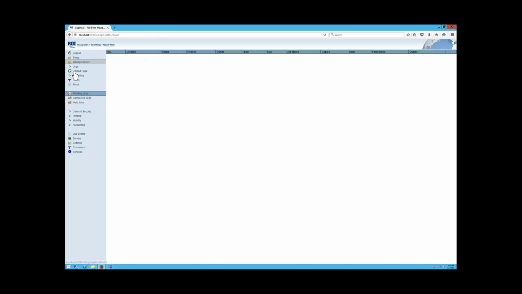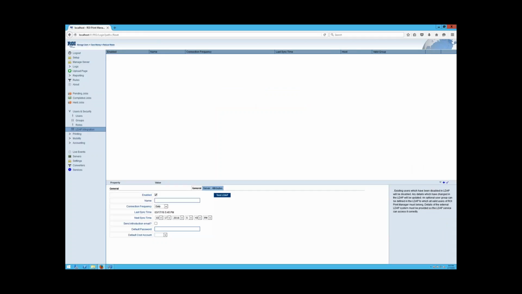Once we're in, we have to go down to Users and Security, and then you see the LDAP integration. Click on that. Right now there's no records that have been added, so we need to click the plus sign to add a record. Okay, here is our configuration.